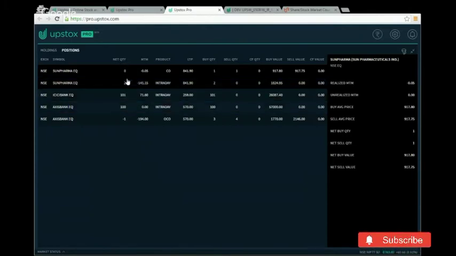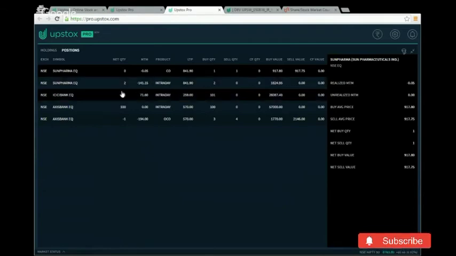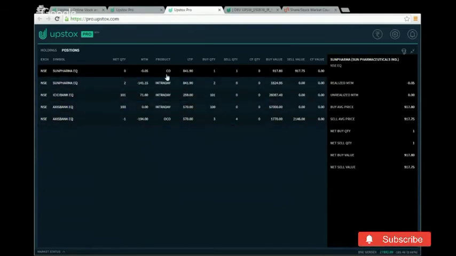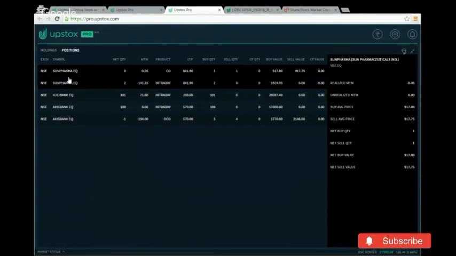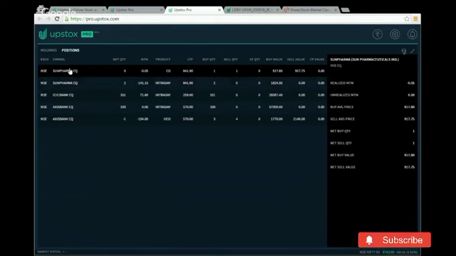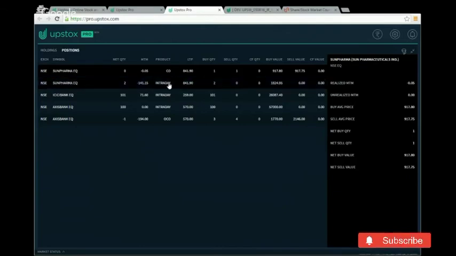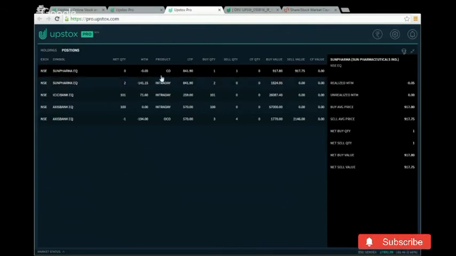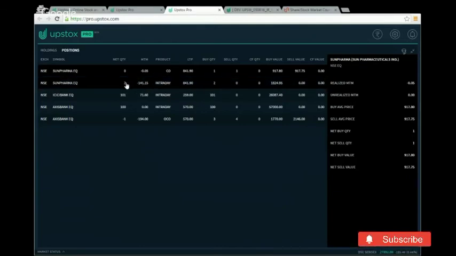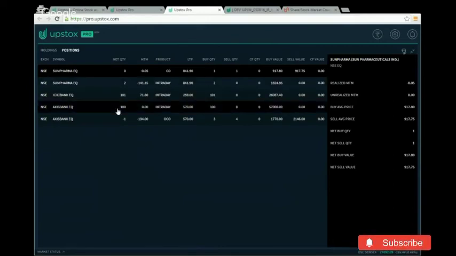So you will see this column called the net quantity. In Sun Pharma, for the product type as CO, I don't have any quantity pending because my net quantity is 0. If you check in Sun Pharma, this is for an intraday order. So here I have 2 quantities pending. This could be one particular scrip, but the products are different. That's the reason it is showing you separately. So this is like 2 quantity I have.